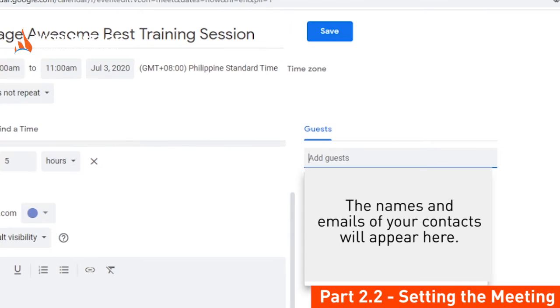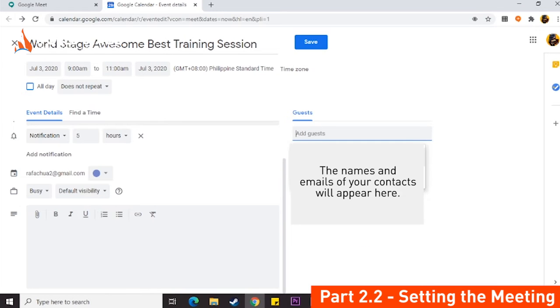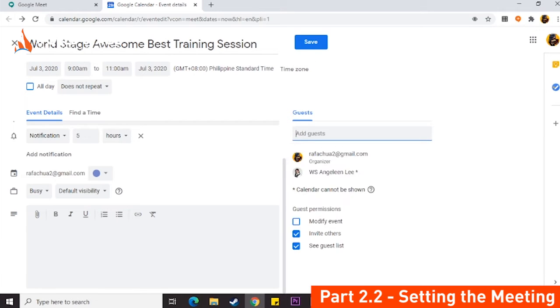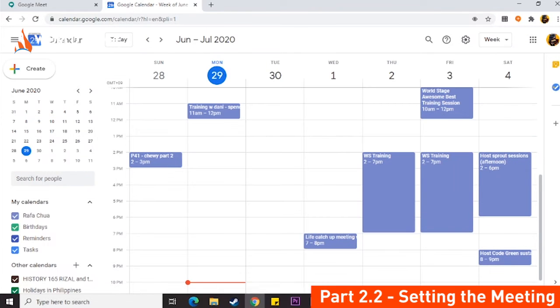So once again, you can click on this field and it brings back some of your contacts. So what you can do with these contacts is just type in the name, for example, worldstage@gmail.com or something like that, and just click that name to confirm it. Let's invite Angeline from World Stage just to give a sample. So you just click Ange, and now she's invited. So as soon as I click Save, that will set the event. And yes, it gives you the option to send invitation emails to Google Calendar guests. I would click send just to make sure people show up. There we go.